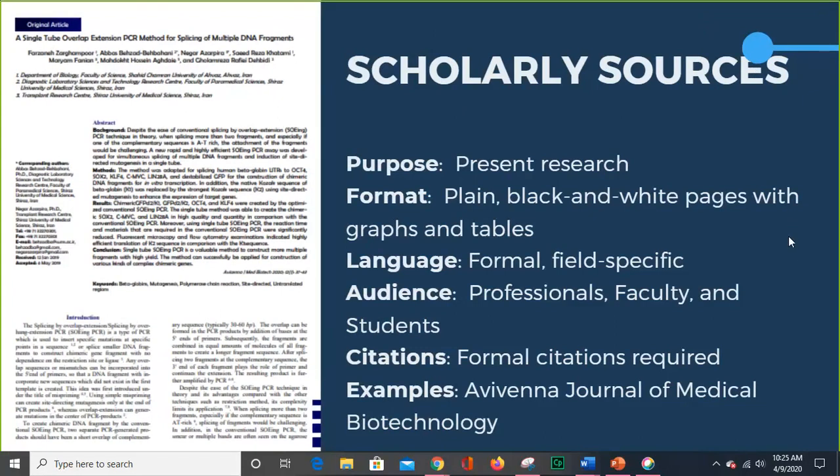If you've been reading research articles, you'll know that they're very text heavy. Sometimes we'll have graphs and tables, sometimes images, but it's very text heavy. The language is always formal and specific to the field that the article is written for. And the audience is definitely professionals, faculty, researchers, and students doing research in that area. Scholarly resources will always have citations. Formal citations are a requirement.